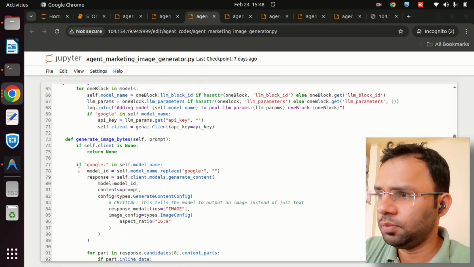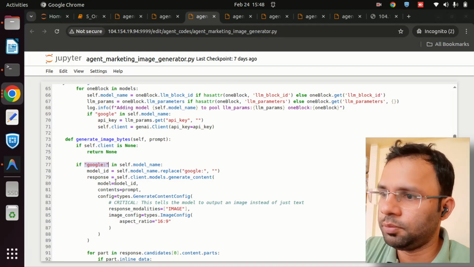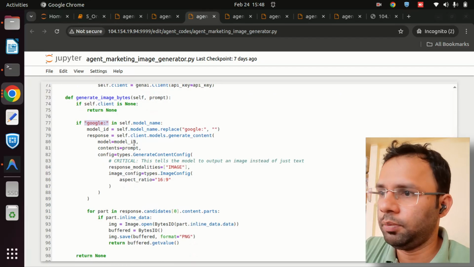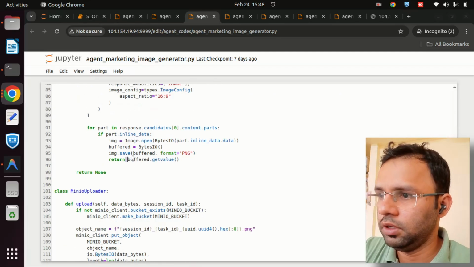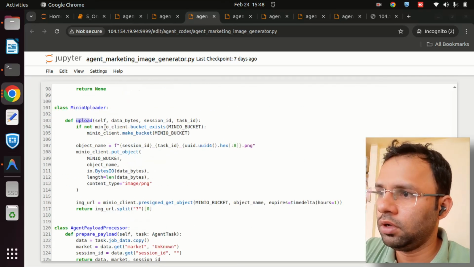So with the Gen AI APIs, whenever this function is called, generate image byte, you have to provide a prompt. Since the model name is given, it will use that particular model. You need to provide your API keys, and it will generate the image, and that image will be returned from this function. If we have a MinIO upload, it will just upload the image and return the URL.